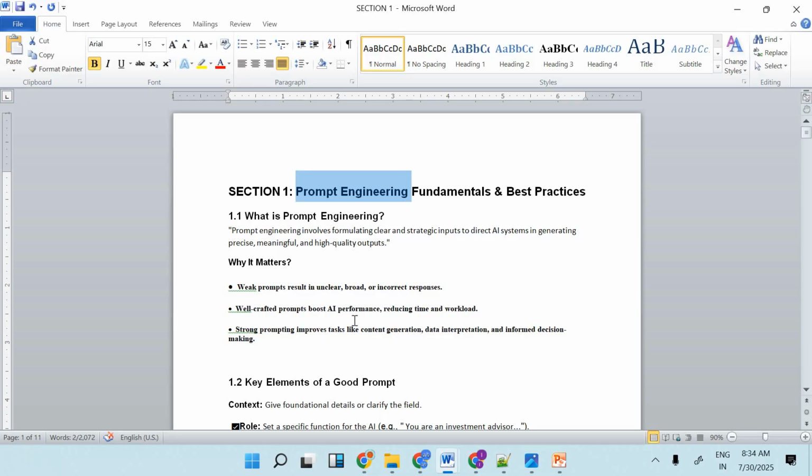A well-crafted prompt boosts AI performance, reducing time and workload. That is the way we design a prompt. A prompt should be well crafted, and it should give a good response to us as well. A strong prompt improves tasks like context generation, data interpretation and informed decision making. Whenever we are writing a prompt, we should take care what kind of prompt we are writing and what kind of response we are looking for. For example, if I want to talk to someone, I have to write the same thing that I want to ask.